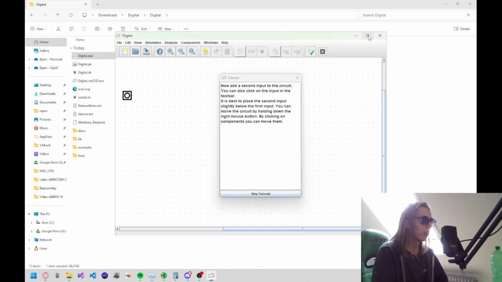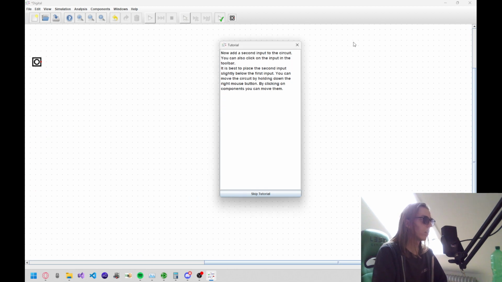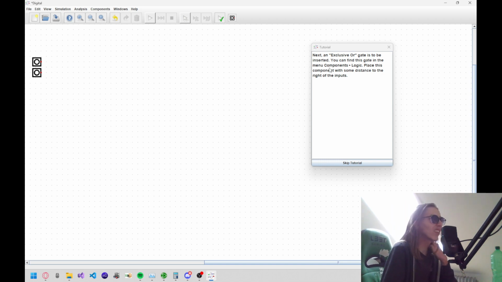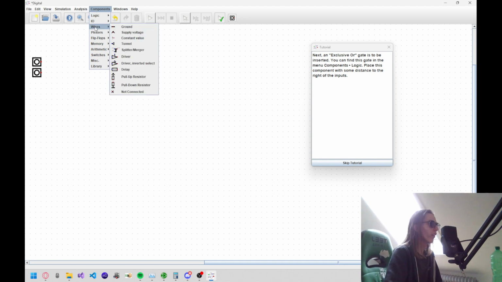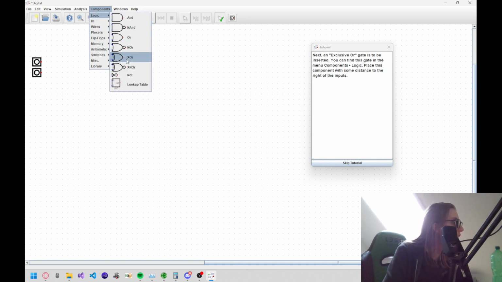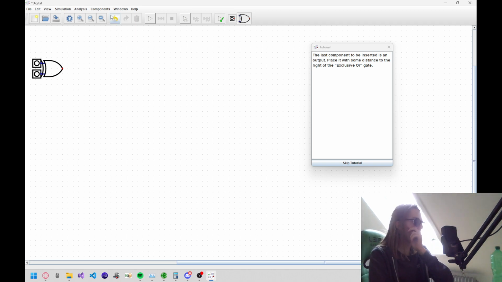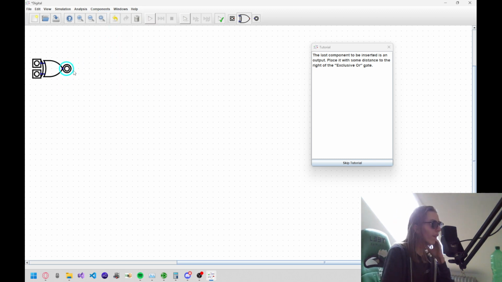In the toolbar. Actually, I'm really quickly gonna... So, yeah, I think you can get the reasons. Oh, yes, this is more space. Yes. Next, an exclusive OR. That's under here, logic and XOR. And an output. Press start on the simulation.